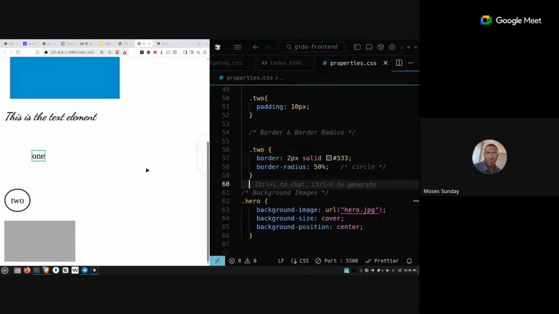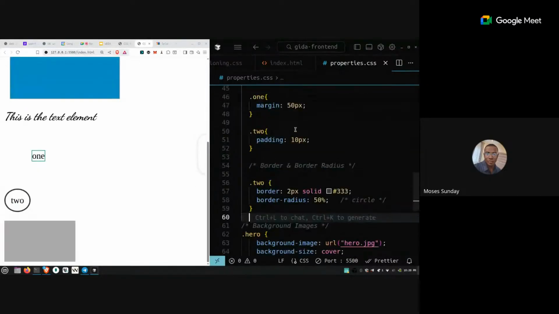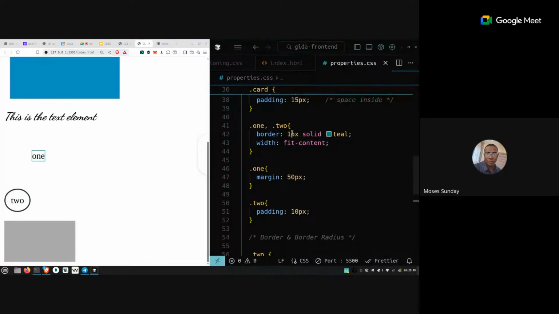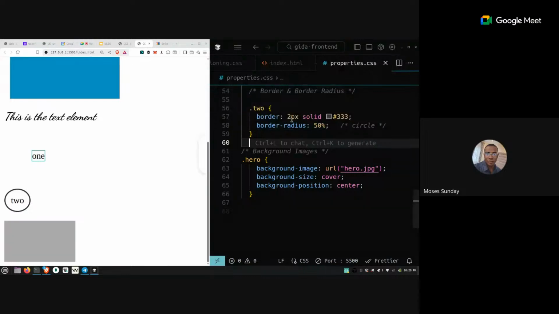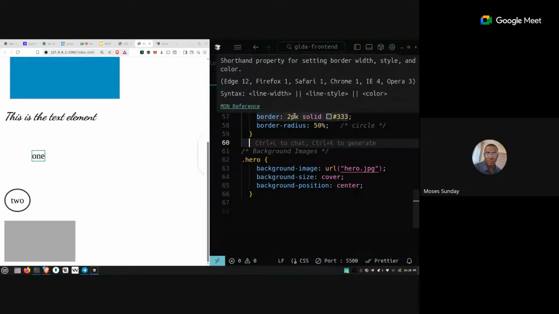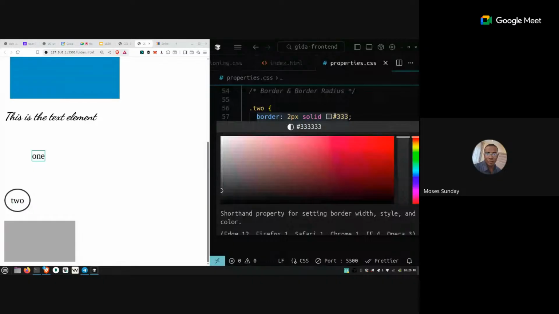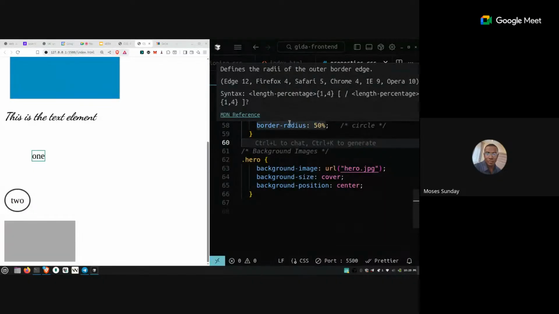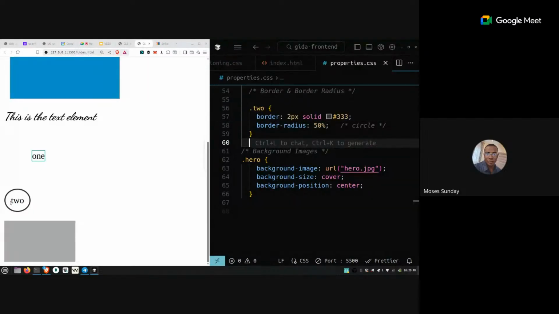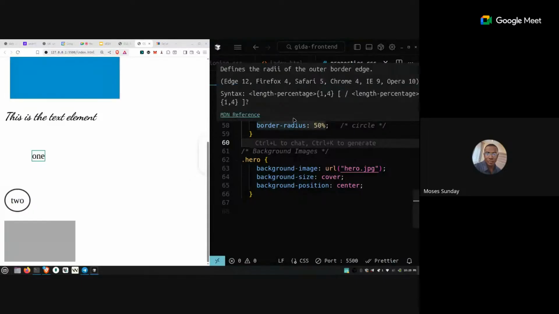Okay, so if you watch, the border for 1 is lighter than that of 2, right? Because here we specify the border to be 1 pixel, but for here we specify it to be 2 pixels. So that of 2 is going to be thicker than that of 1. Then solid, then we specify the color here. Then border radius is we're saying how curved this border is going to be. So the border radius there tells us to curve our border for us.